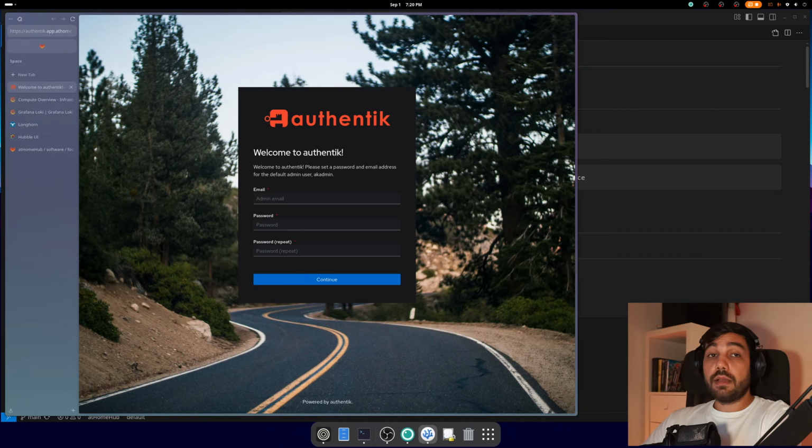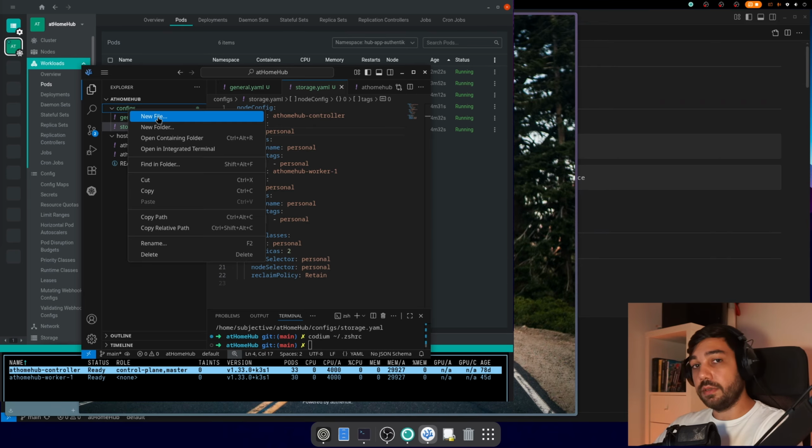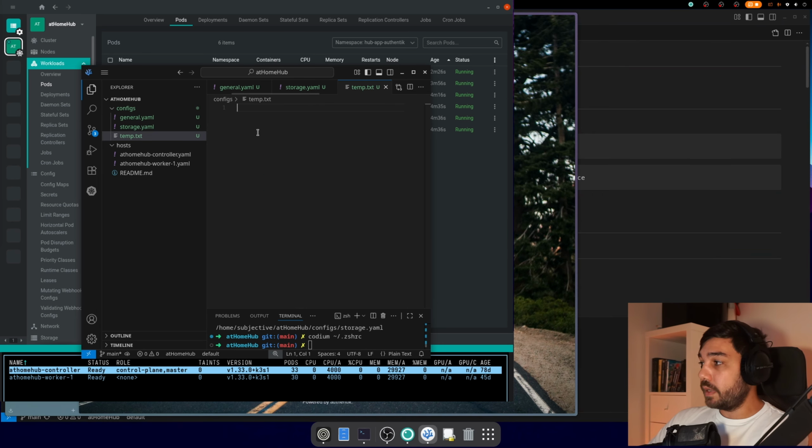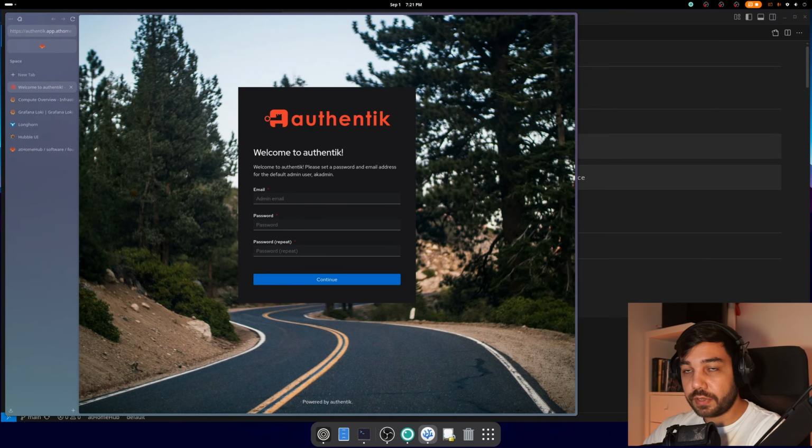Basically, we don't have a password manager, right? So I'm gonna set this up, but the password, I'm gonna have to store it somewhere until we actually get to Vaultwarden and whatever. So I'm gonna create this temp text file here, and I'm gonna store my passwords here. The moment we do Vaultwarden, I'm gonna regenerate the password for Authentik, just because I don't like passwords being stored anywhere locally except the password manager.